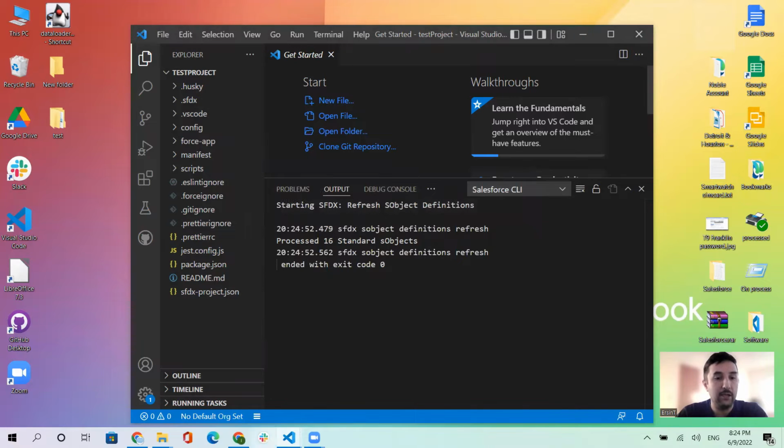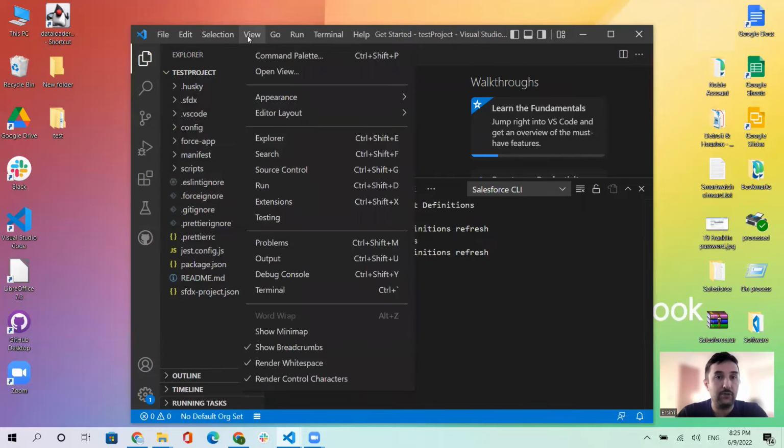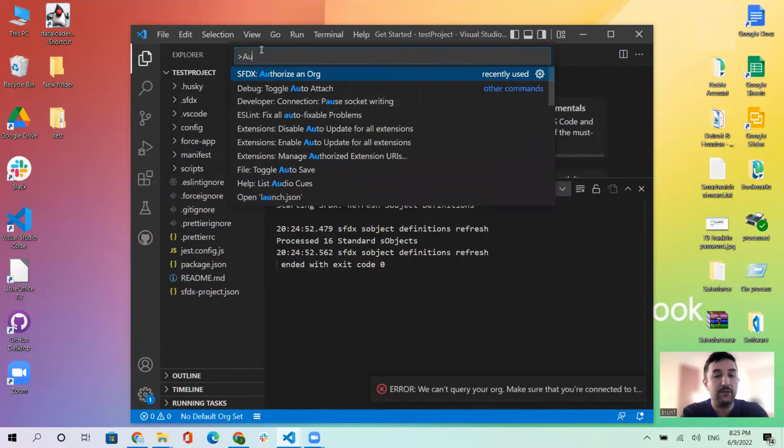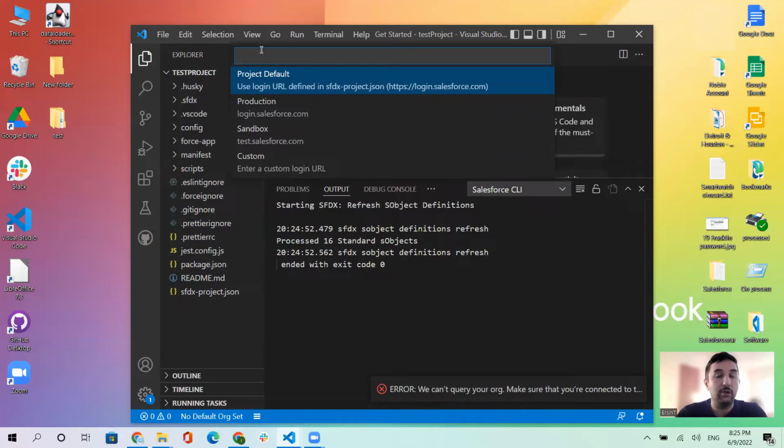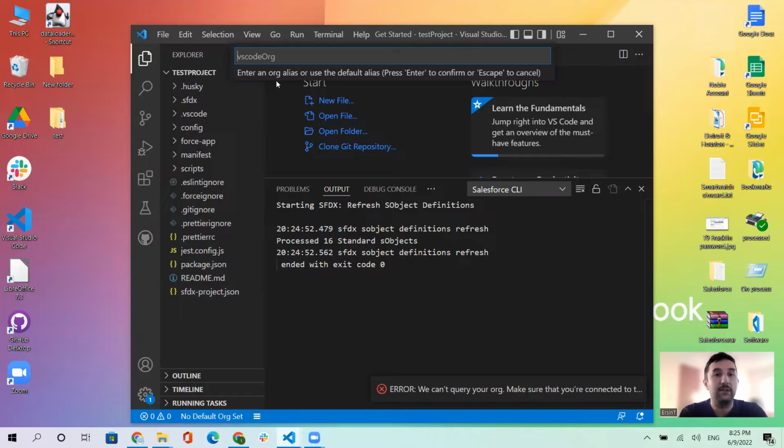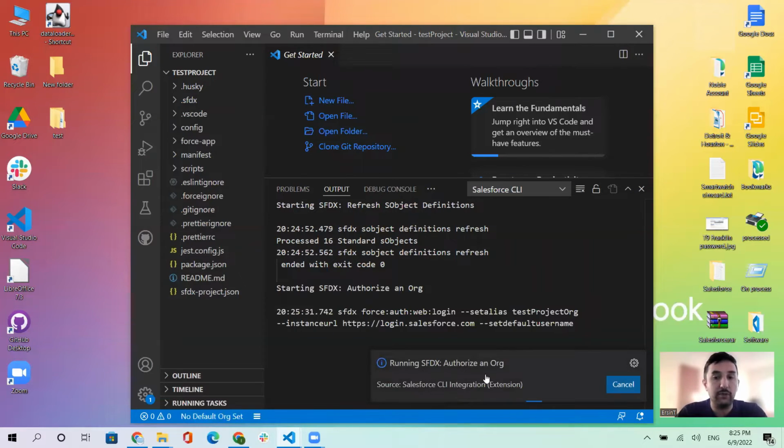Let's try again. Maybe we should wait for this no default org set. Let's try again here, command palette. Just type authorize, and okay, that's it. That's normal. Before this no default org set came, we saw this message. The project default, and our project name is, let's say, test project org. After pressing enter, it is authorizing an org.